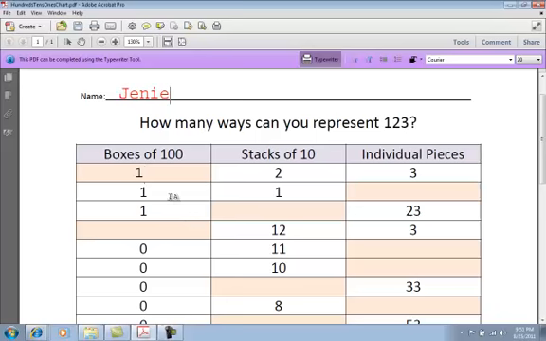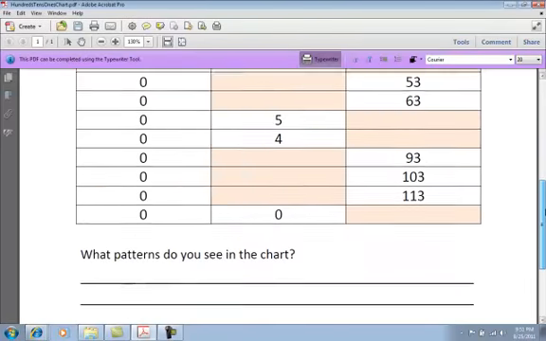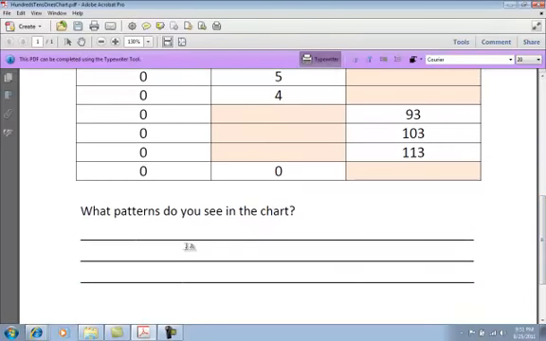Now let's go to the next one. If I have 1 box of 100, that value is 100. 1 stack of 10 is 10. So that has a value of 110. Well, I need 13 more to get to 123 because 110 plus 13 is 123. So I'm going to type 13 in that space. Continue to do the same thing for the rest of the chart, and then at the bottom answer this question: what patterns do you see in the chart?